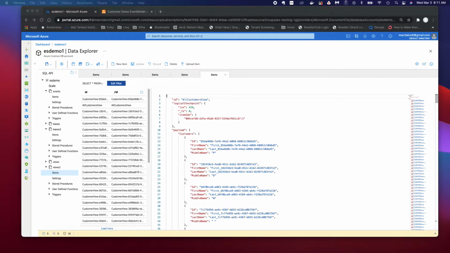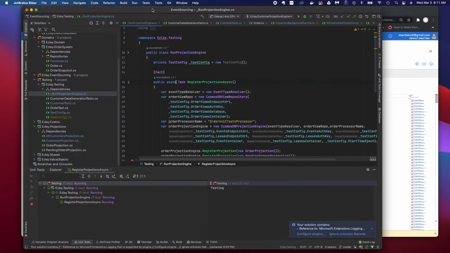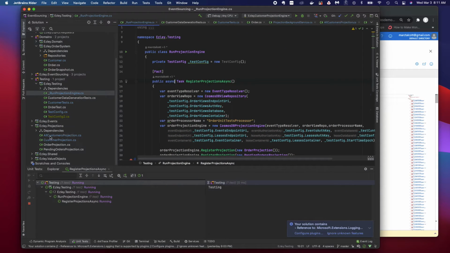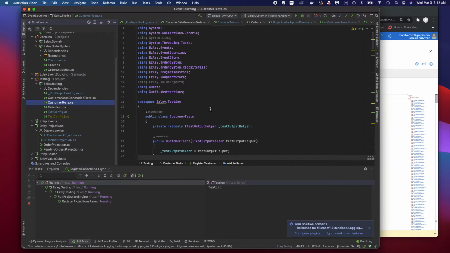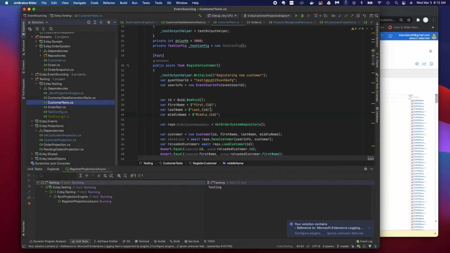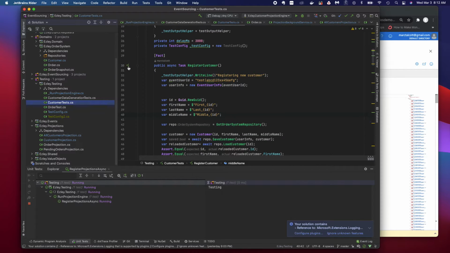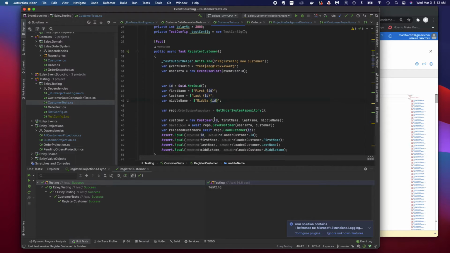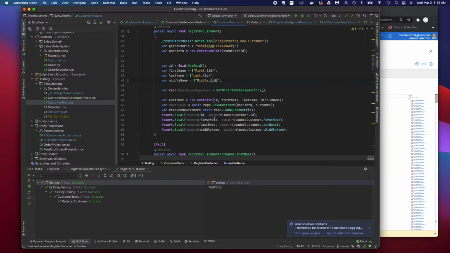In fact, while that's running, for the sake of time, I'm going to go to our test for customers, and I'm just going to run it to register a new customer. And that registered the new customer. And I have done a few because I've done this a couple of times. But let's look at what happens with this test.